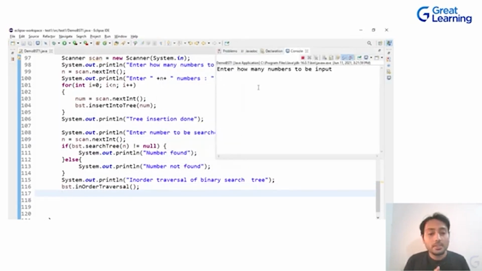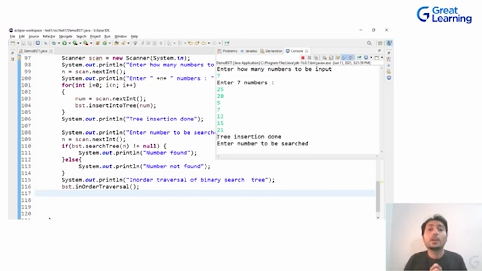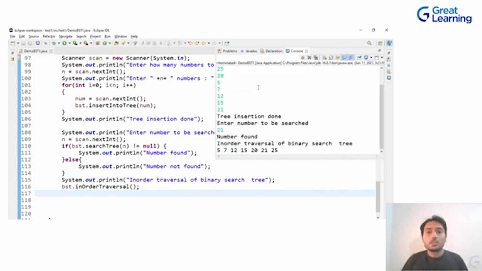So enter how many numbers. Let me give 7. Let me give the values 25, 7, 12, 15, and one more value, 21. So tree insertion done. Now we have to enter the number which we are trying to search in our tree. Let me search for 21. So the number is found, and the inorder traversal is also being printed on the screen. If you observe, it is in ascending order. Inorder traversal will always print the contents of a tree in a sorted manner.